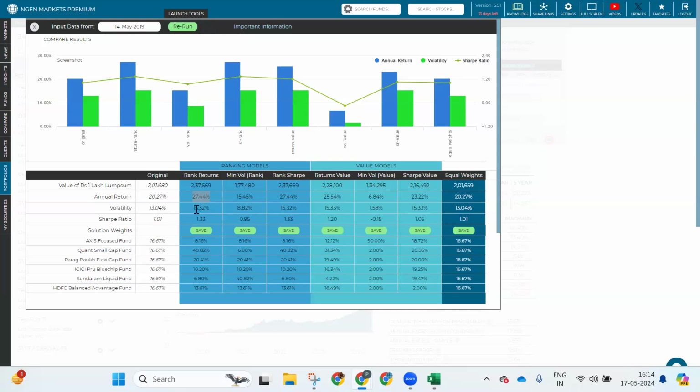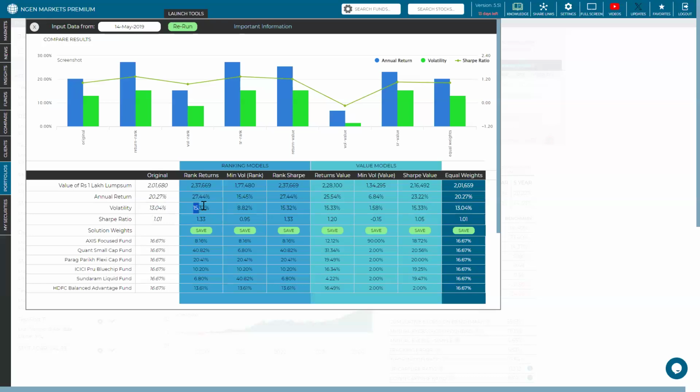And that's why the portfolio volatility, as you can see, has increased from 13% to 15%. Right? So a 2% jump in the volatility, which is of course a measure of risk that is attached to any particular portfolio. The next measure that you can see is the Sharpe ratio, right?